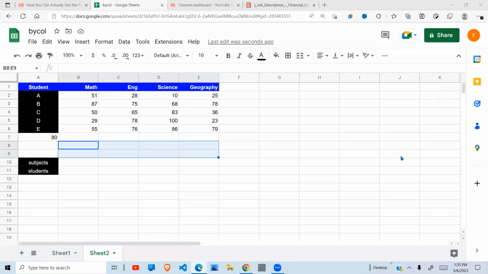In this video, I'm going to show you how to combine the filter function with the by column and by row function. I did an earlier video on by column and by row. It is good you watch it because it provides you with the basics before you come to watch this one, because this is a more advanced video as we combine two or more functions.